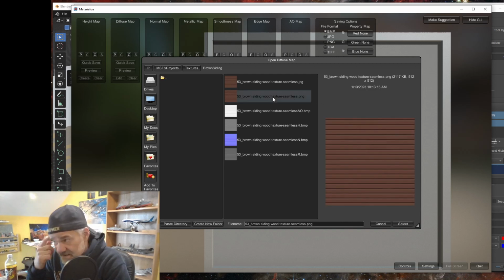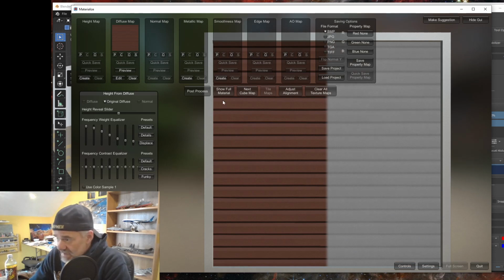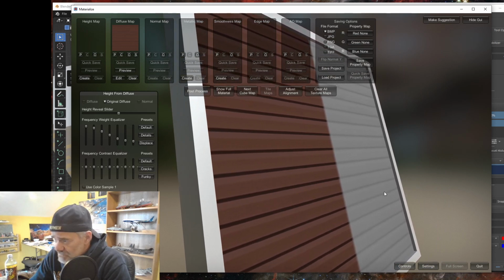All right, so I'm going to open up that PNG in Materialize, and that will populate the diffuse part. All right, now the create buttons only show up when it can create this particular layer from just the diffuse. Notice that we cannot create a normal map from this position, right? What we need to create a normal map is a height map. So I'm going to click create height map, and I'm going to use the right mouse button, kind of move this over a little bit, zoom in just a bit.